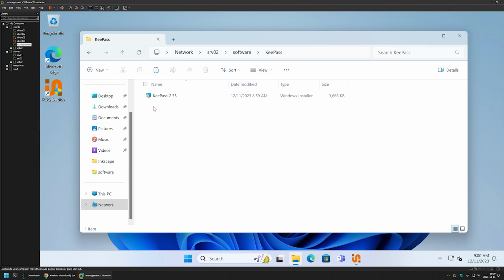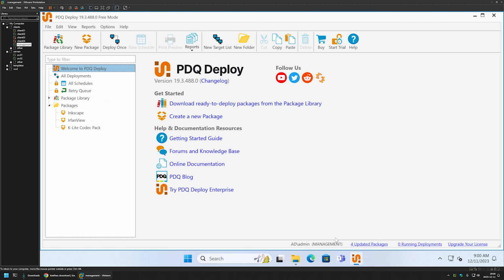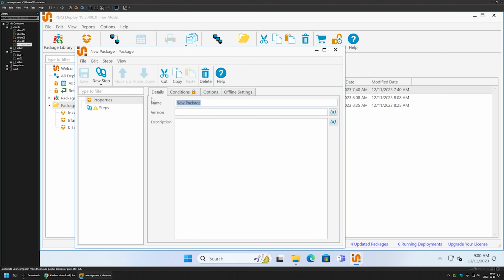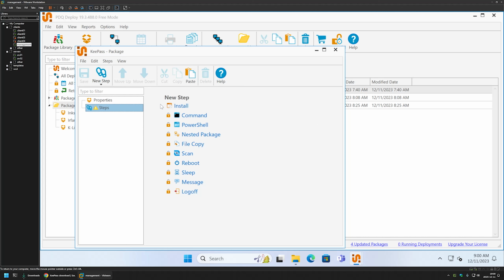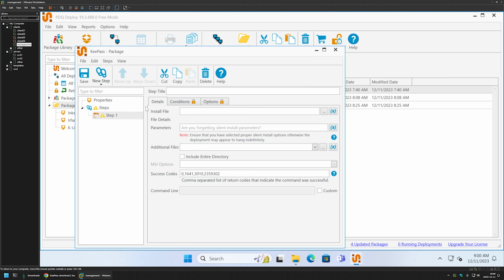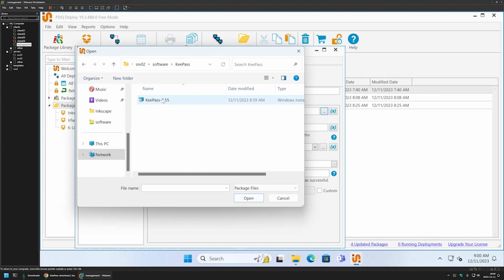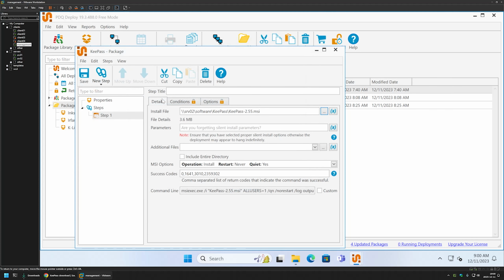And now I can start creating my package, and for that I will go to PDQ Deploy. I will right click on Packages, then select New Package. I will name the package KeePass. Then I will click on Steps, Install. Here I need to provide my file, so I will click on the button right here. Once again, I will go to my file server, srv02, software share, KeePass folder, and select the MSI file that I have here. And because we are using an MSI file, we don't need to provide any more information here. We can save the package and close the window.